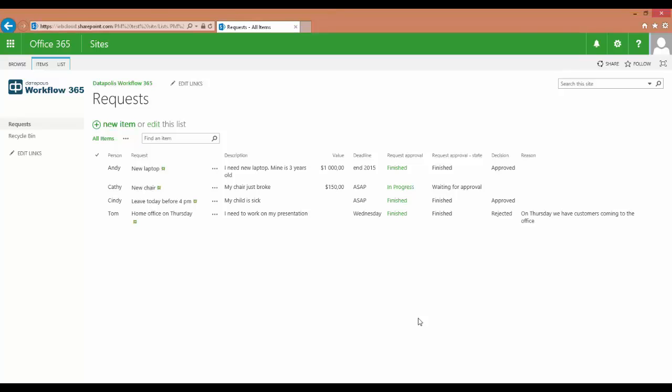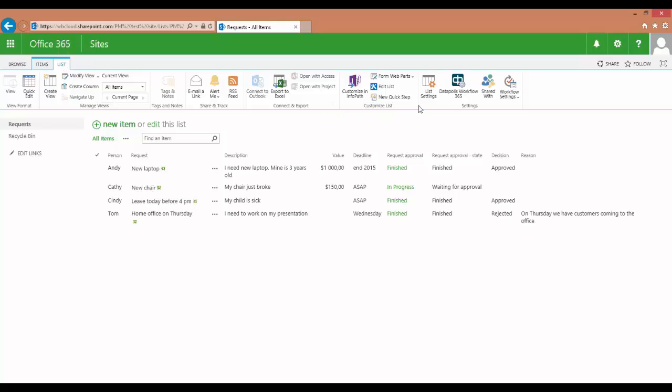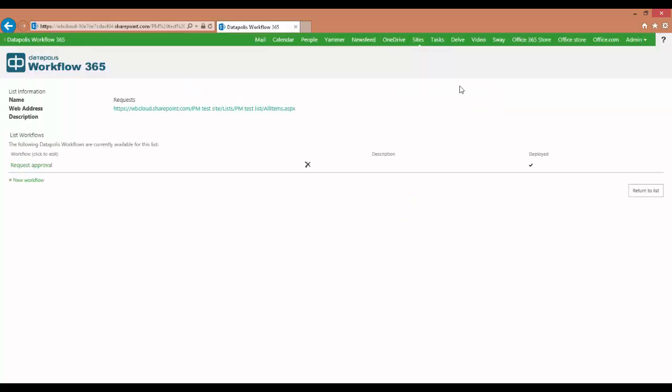Now let's go back to our SharePoint site and see what we have under the hood. In the list menu, we have a new button, Datapolis Workflow 365. When we click on it, we can see all Datapolis workflows running on this list. As you see, there is request approval, the one that we are using, which we can delete, and we can see that it's deployed now, and we can define new workflows.